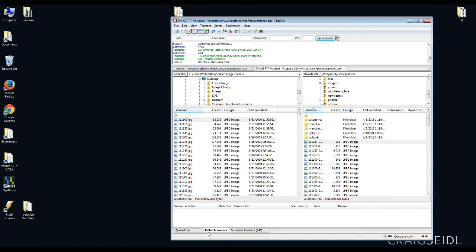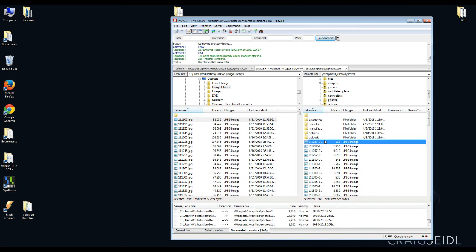If there's any failed transfers, they're going to be down here in this tab. And then you can see all your successful transfers right here, which is what we want, 140. And then now they've shown up here. So all those products, once you load your Volusion store, will actually now have a product image.